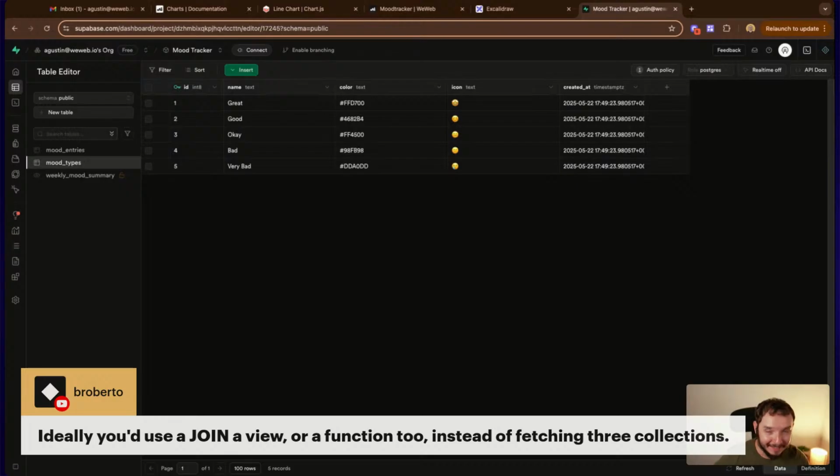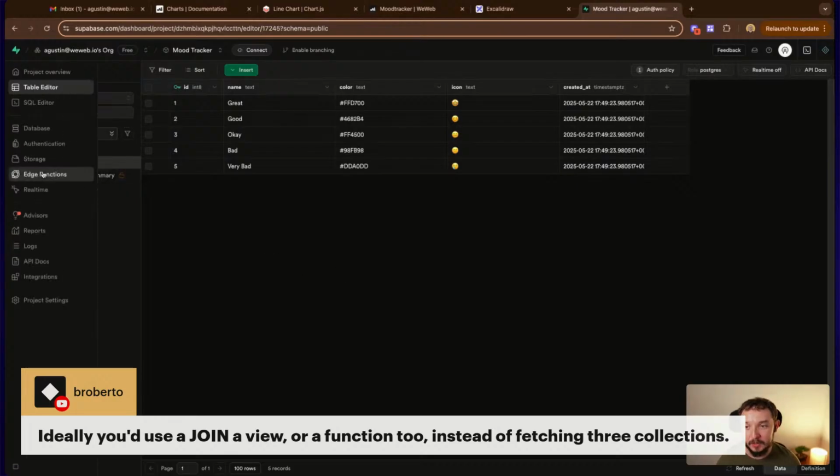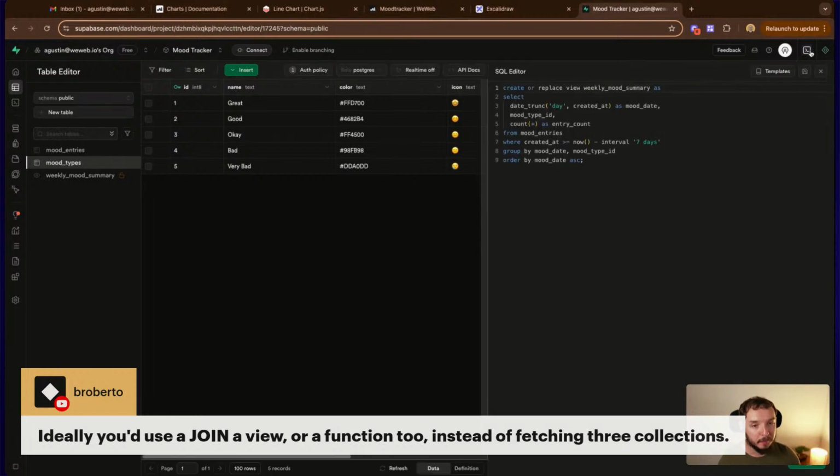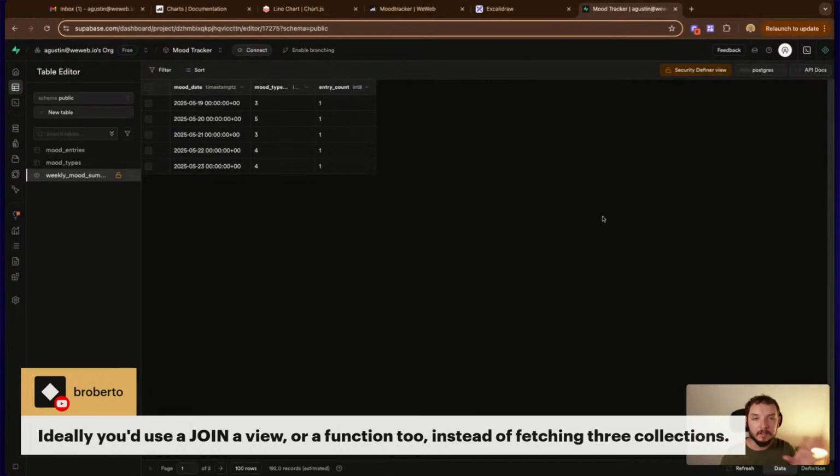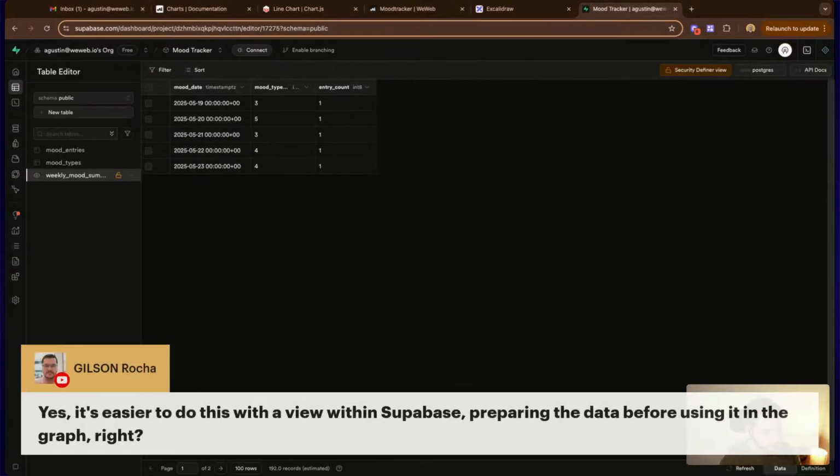What is a view? All right, that's an interesting question. I tried experimenting with it here basically, but inside of Supabase, if you open the SQL editor and you do all of this with the help of AI, right, a ChatGPT, and ask it to create a view. What is a view? A view here, as you can see, it's simply a custom table that we create with several things. Yeah, right, Gilson, exactly. It's easier to do this with a view within Supabase, preparing the data before using it in the graph.